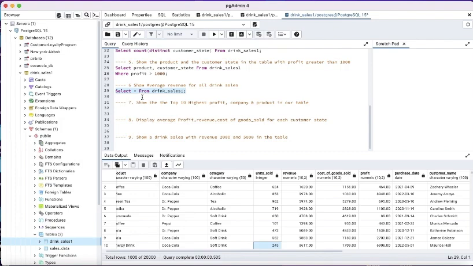So what we need to do is create a column of average revenue, by saying select AVG, bracket, revenue, close bracket, as average revenue, from our drink sales. So let's run this and see what we have here.